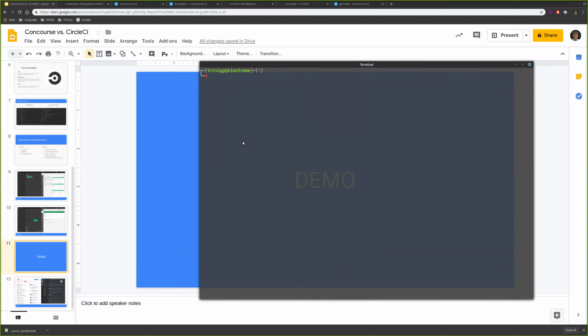Let me know if you can see the terminal. Yeah, we can see the terminal.